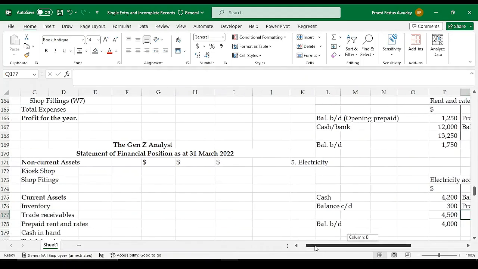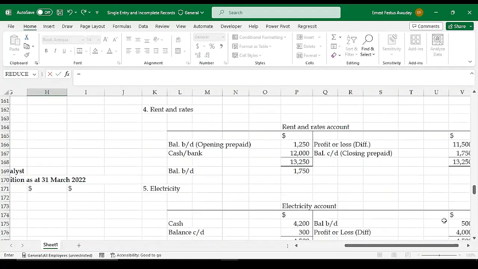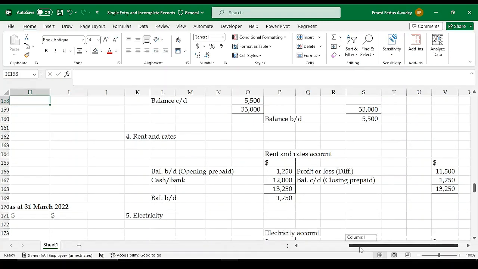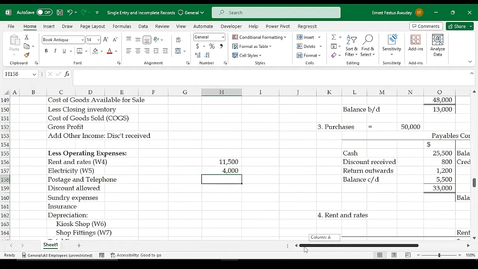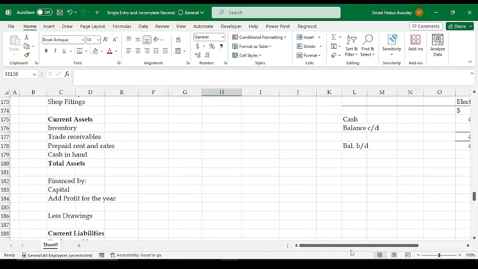So I can just come here. Where is my electricity? I can come here and link that particular amount, which is 4,000 right here. All right, right there, 4,000. So just like that, we are getting closer. So the last one we are left with is depreciation for the fixed assets or the non-current assets. All right, so let's calculate those at once.